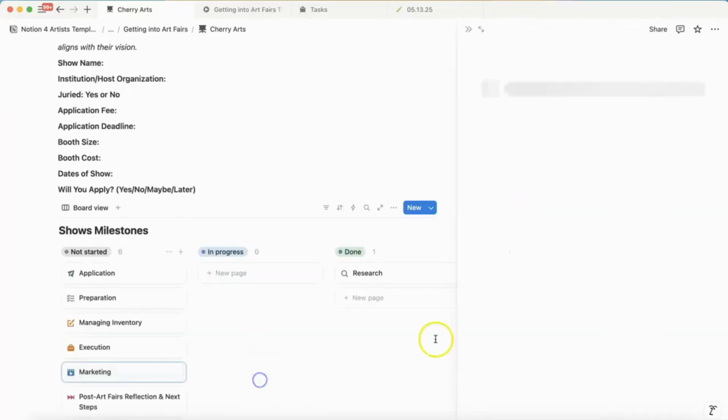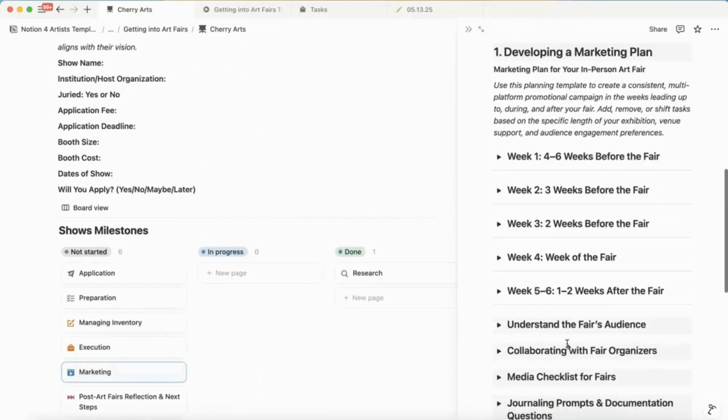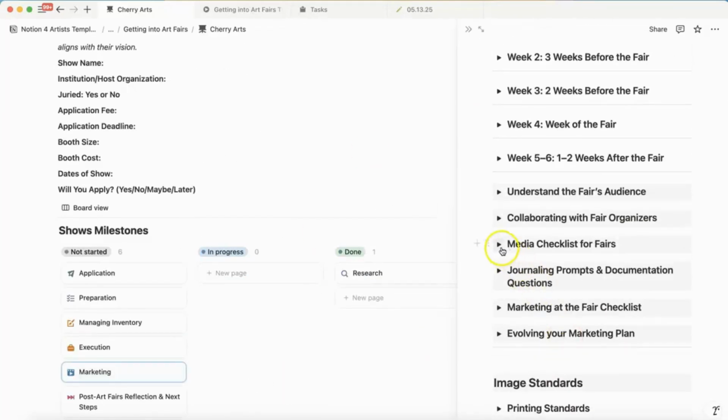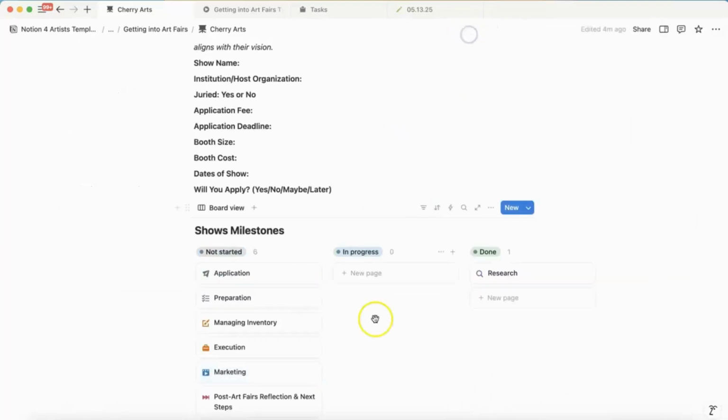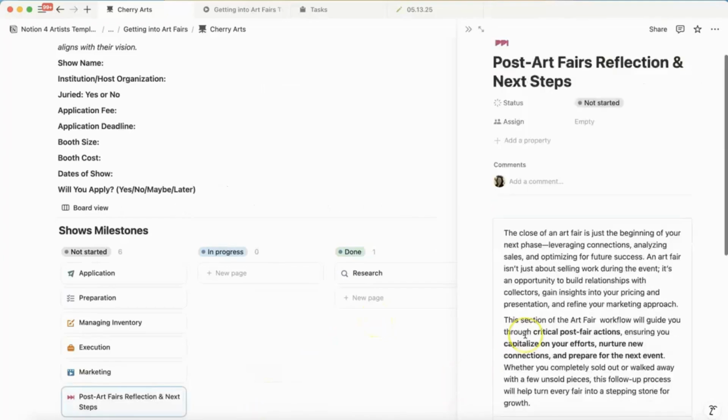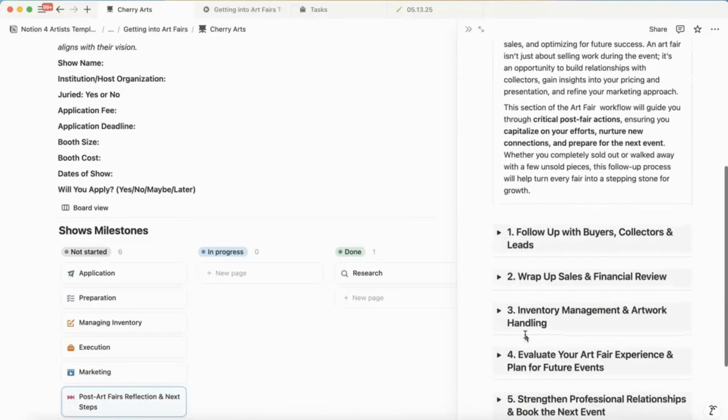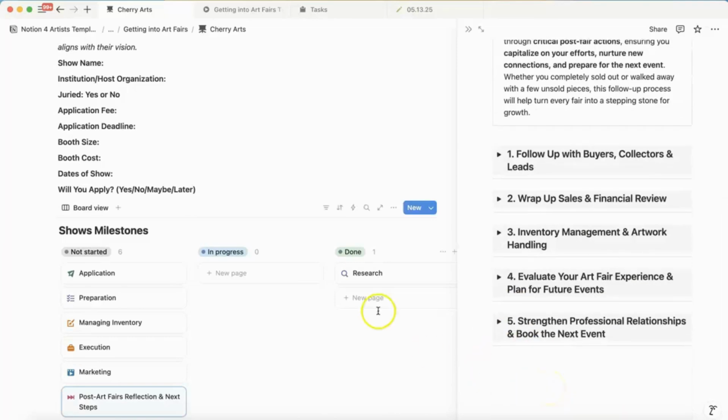show. We have tips and tricks for how to market before the show, media checklists for the show, and how to best navigate that process so you don't have to worry about it and it's prepared for you. And then some post-art fair reflections and next steps to wrap up sales, evaluate the experience, and maintain relationships from the show.